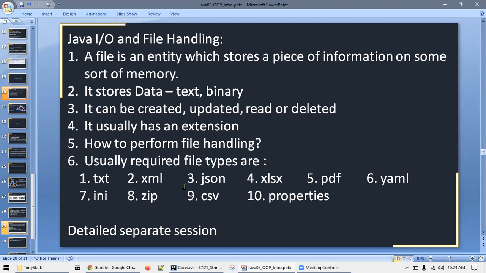So what is a file? It is an entity which stores a piece of information on some sort of memory, let it be RAM, your hard disk, an external hard disk, or so on. It stores data in text format, binary format, or any custom format. A file can be created, updated, read, or deleted. It usually has an extension. So what are the different extensions? If you see, text file, XML file, JSON file, and so on.